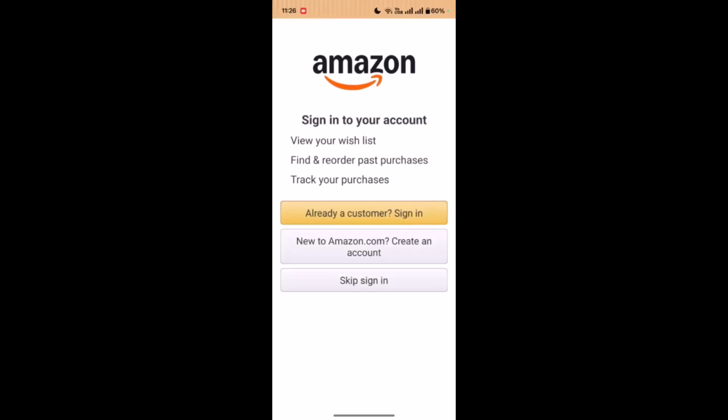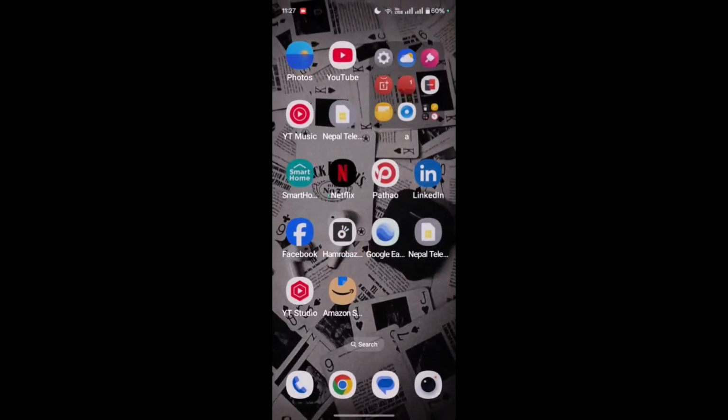Then over here you can either sign in if you already are a customer, or if you want to create an account, tap on new to Amazon, or you can skip it. Due to protection reason, this page cannot be shown to you. However, over here you need to enter your phone number or your email. After you do that, you have to enter your password. Then you can successfully create a new account on Amazon.